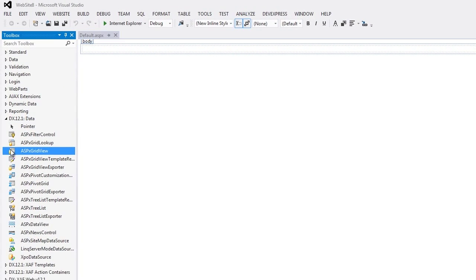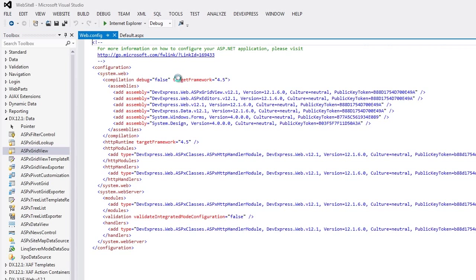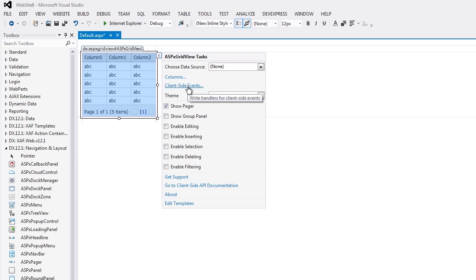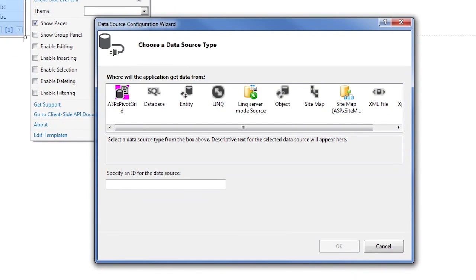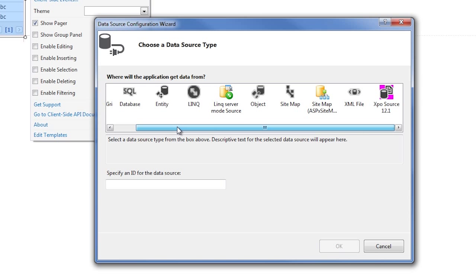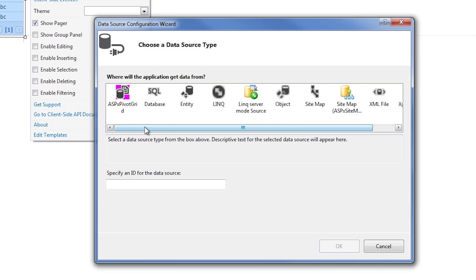I'll start by selecting the ASPxGridView located under the Data section of our DX toolbox. You'll see our grid appears with a menu open to make all adjustments needed. Let's start by choosing a new data source from the dropdown here. A wizard appears with the different data source types available to choose from. As you can see, there's a variety of different types to choose.